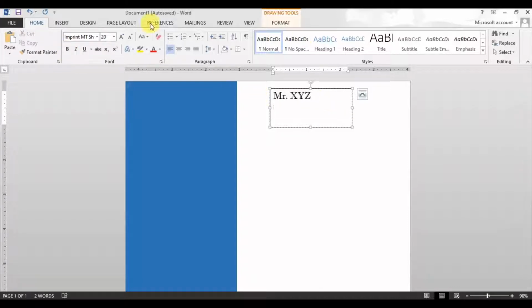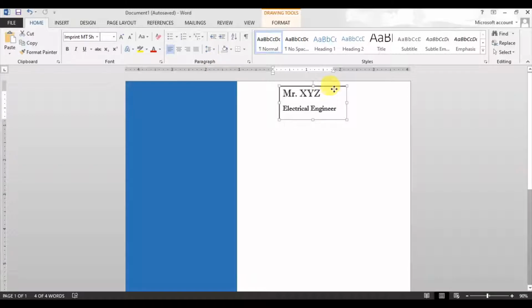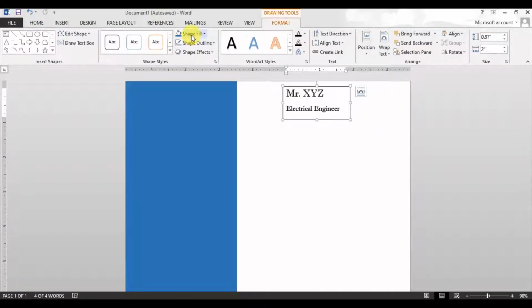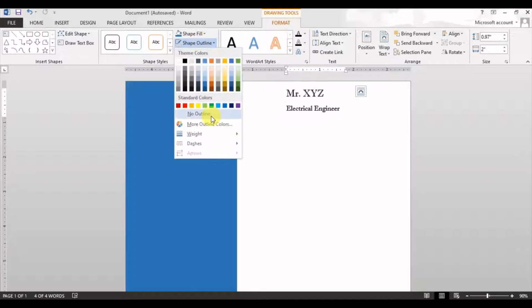So after that, write here electrical engineer. Place it in the middle of the line. After that, go to outline and select no outline.